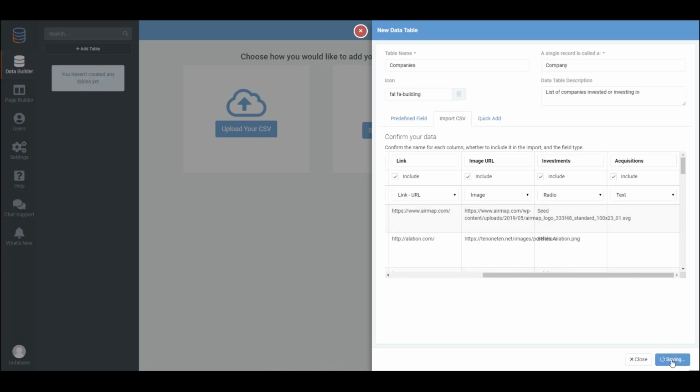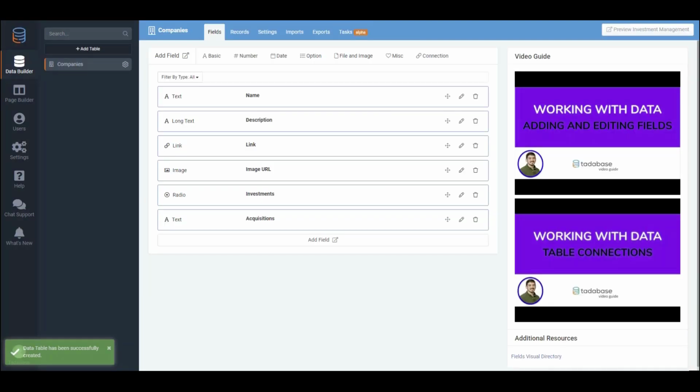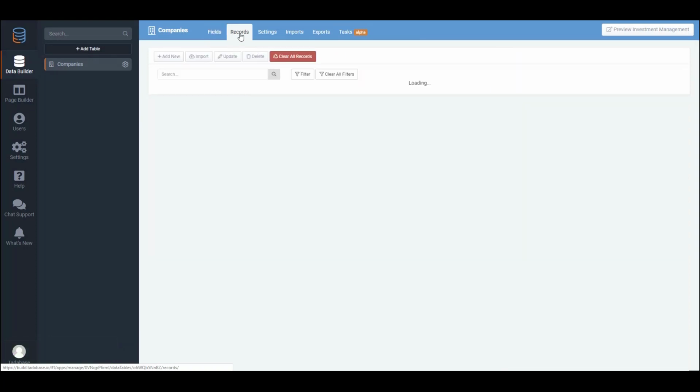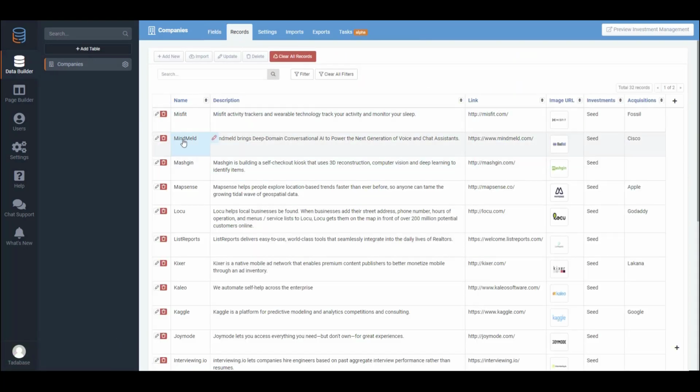And what's going to happen now behind the scenes is going to import every one of these records. It's going to download the logo from wherever the source is and then upload it to our image hosting. So that took about 7-8 seconds, and once that's done, if you go to the Records tab, you can now see all of the names of the companies, the descriptions, the links, and all the information that we just uploaded.